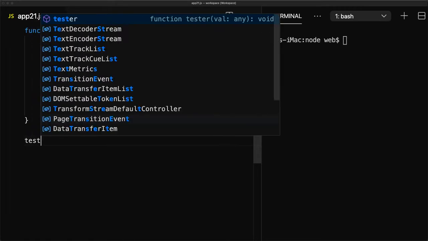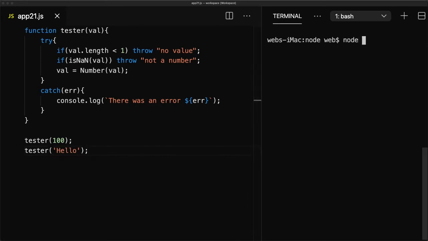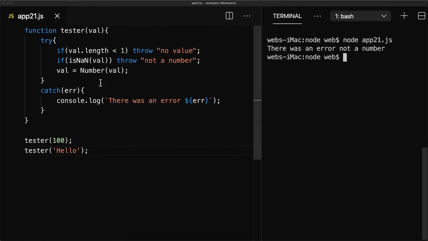And now let's run tester, and we'll put 100 for the first test, and hello for the second test. Now let's run the code. So node app21.js, and we see that there was an error, not a number. So that's what gets returned back. There was a value that was added in there, and then it threw that it's not a number.